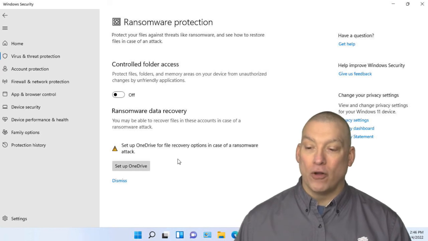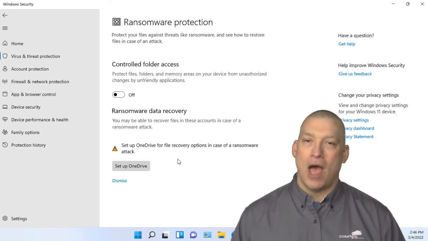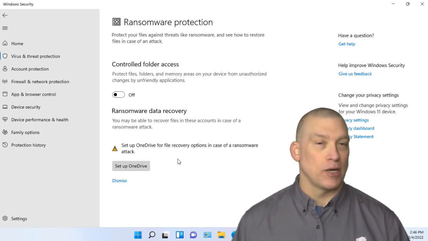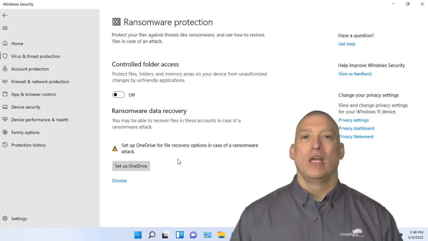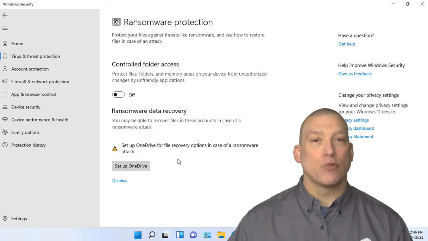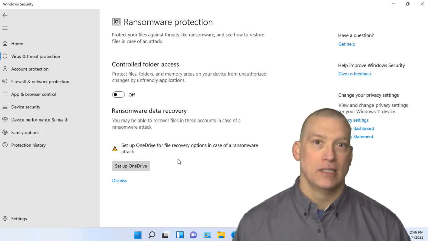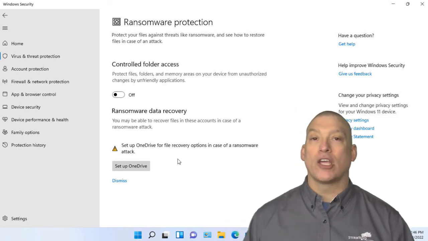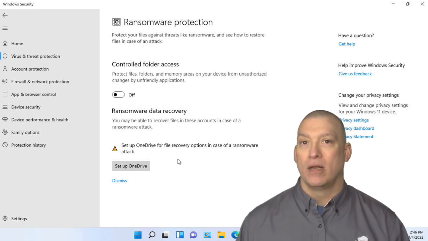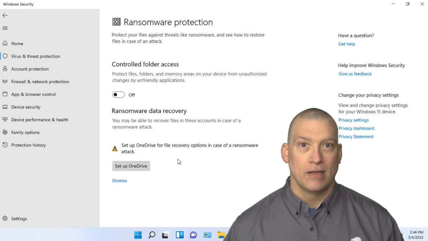Now, the controlled folder access, 100%. I would definitely consider doing that, especially on the server side. But on the OneDrive, that's up to you. If you're doing good backups, that's what you're really trying to protect against. All right, you're trying to protect your data so that if they do lock you up in a ransomware environment, you can still get to your data.